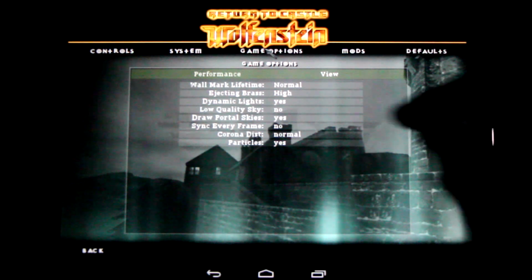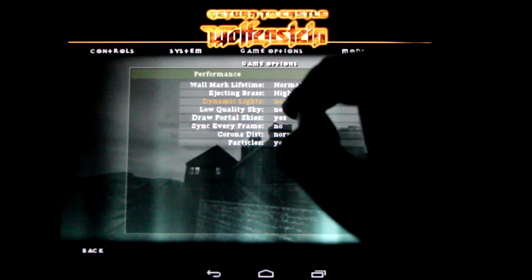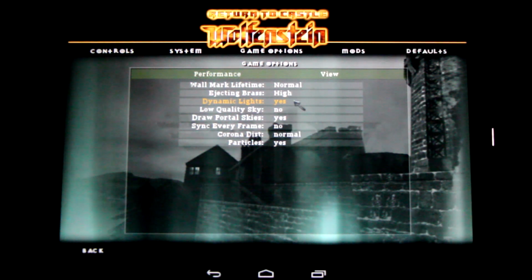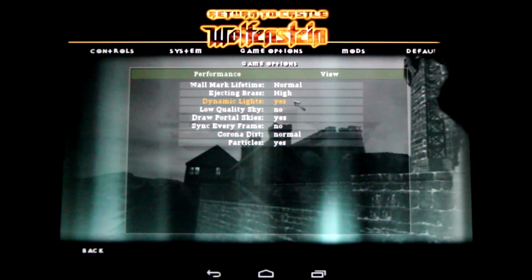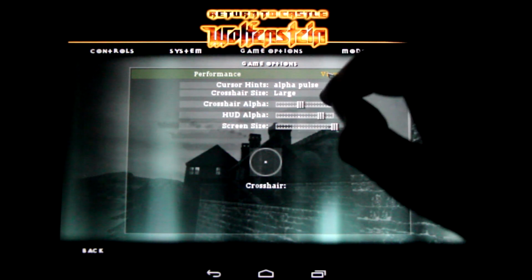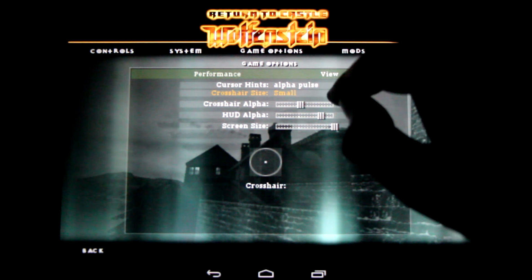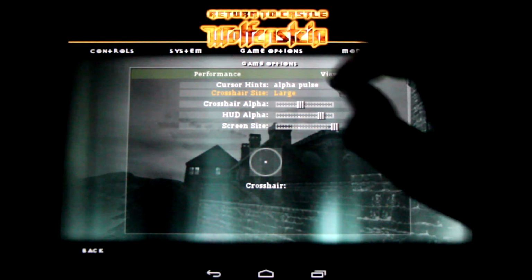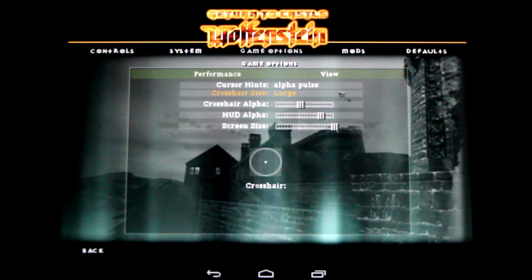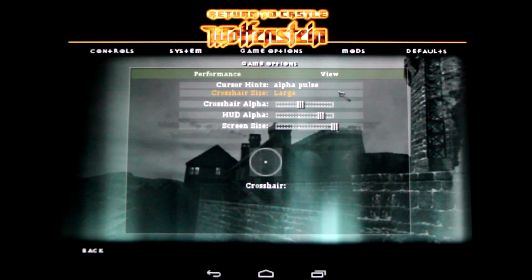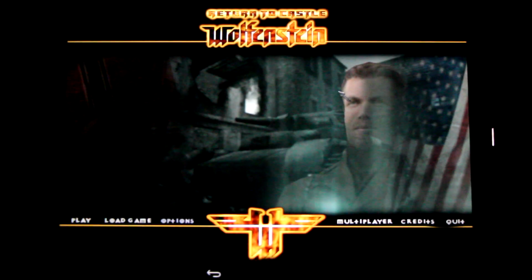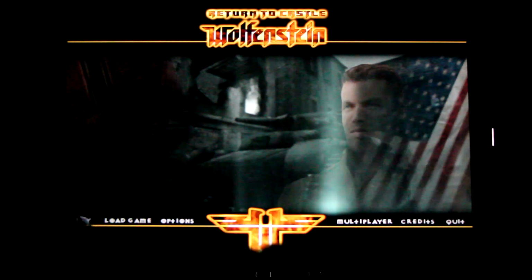In addition, we can go to the game options and turn on dynamic lights. We want to do this on a faster device, and it can really help to improve the appearance of the game. Next off, go to the View tab, and you'll notice the crosshair might be a little small to your liking at first, so you might want to increase that to a large or extra large size, and adjust the custom crosshair so it's more visible to you. And you can try out the alpha pulse setting. Once you have that already, launch the single player game.